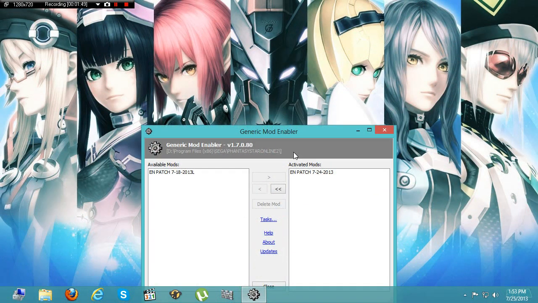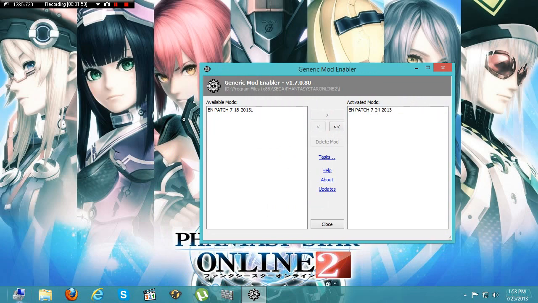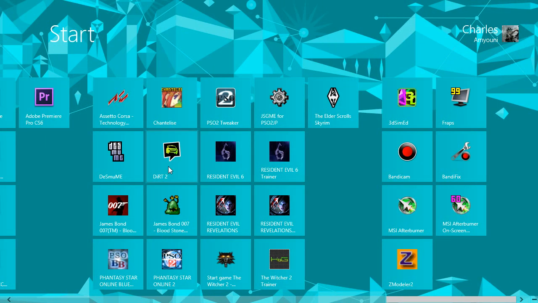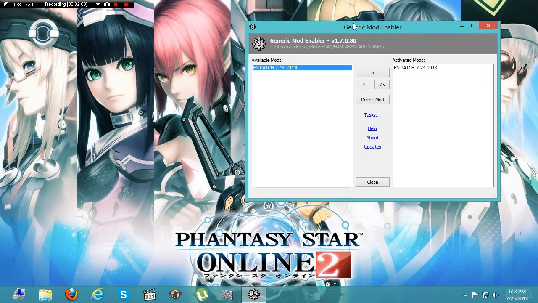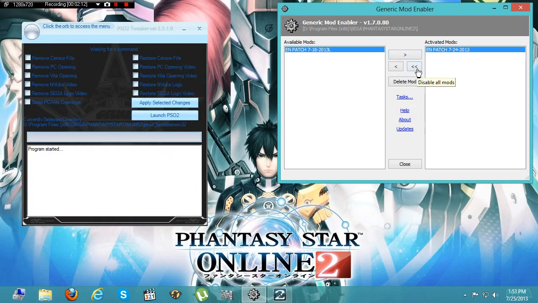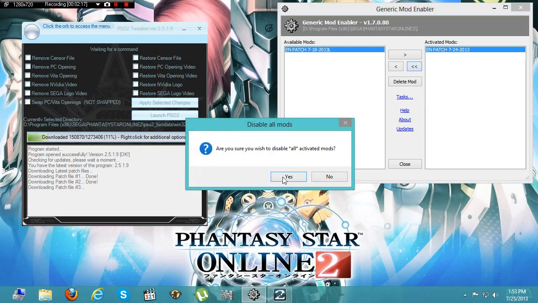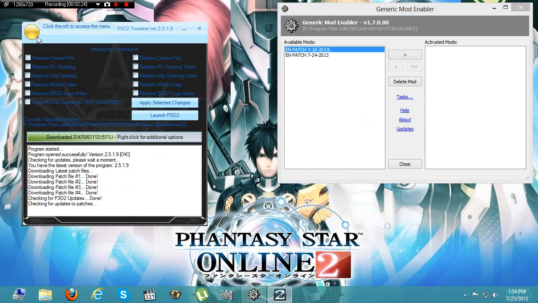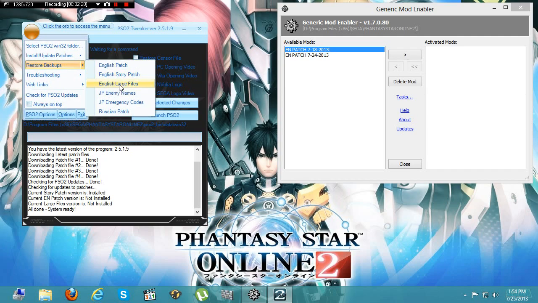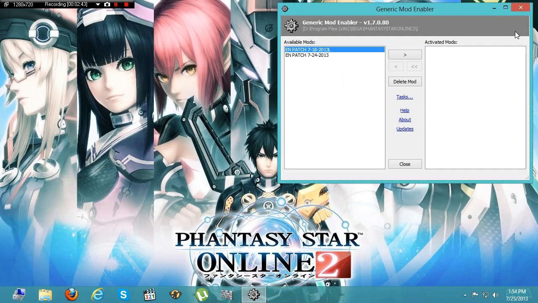Now, for me, I use Genesis Mod Installer, but just in case, if you patched your English patch, main files, and large files with PSO2 Tweaker, just do the same. For instance, just to show you, I do this. Just click this thing to disable all mods. Just click yes, so it will restore all backups. Do the same thing as I did on the English Star patch. Just restore the backups for this and this if you installed the English patch and English large files patch. Okay, so everything right now has been restored.